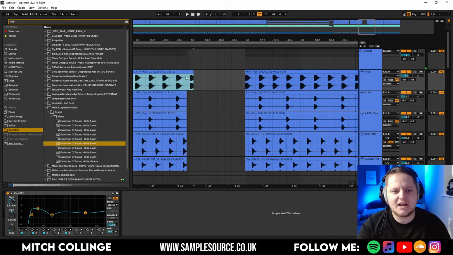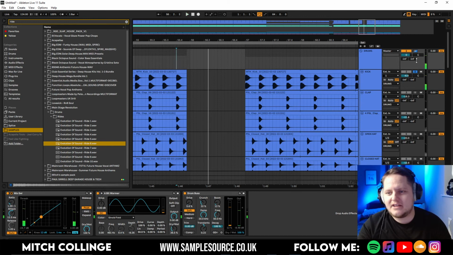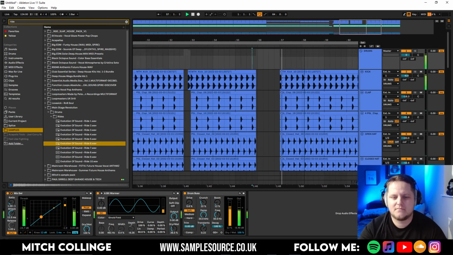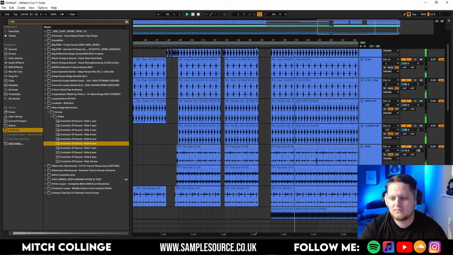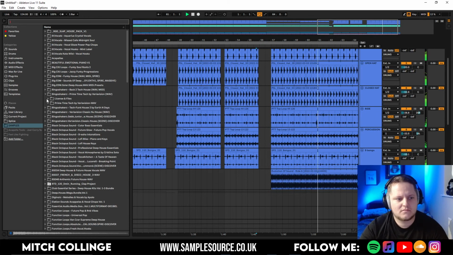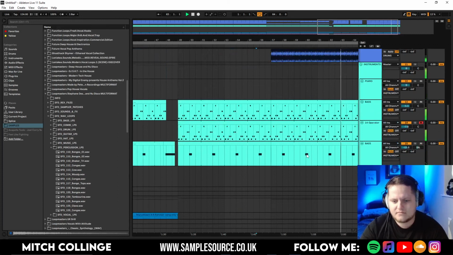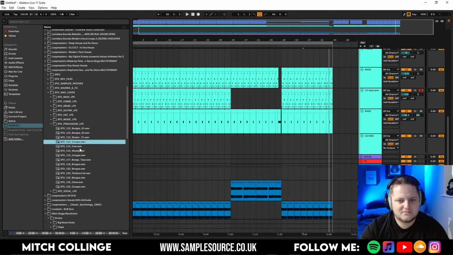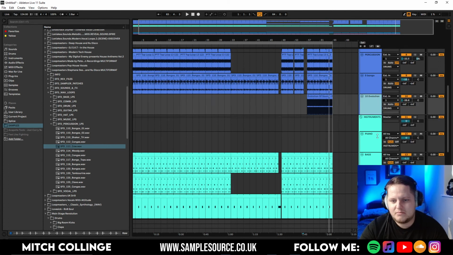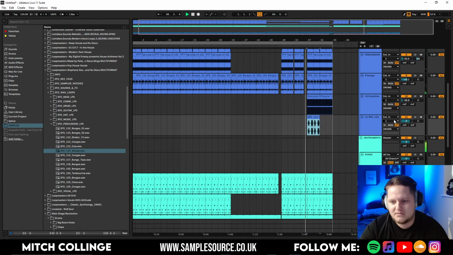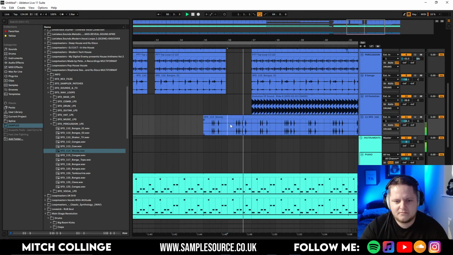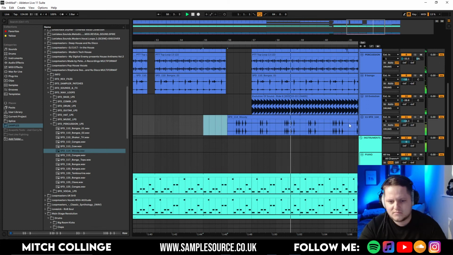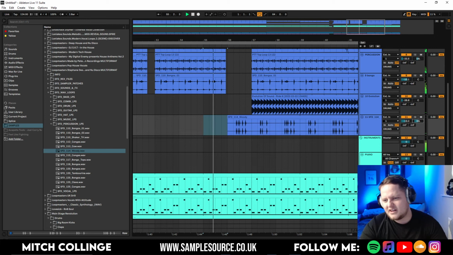Always take your edges off your kits because sometimes you listen. I've done it on that one. Sometimes they give you a little bit of a click at the end of it. It's all about having mad little elements, mad little bits in. Add that in there. Left a little bit.